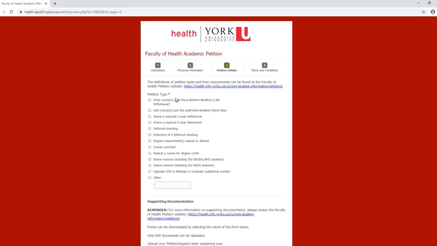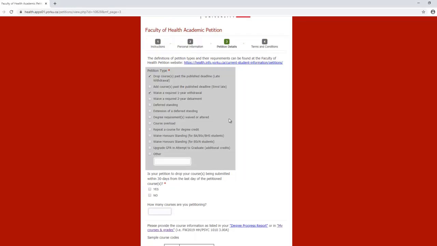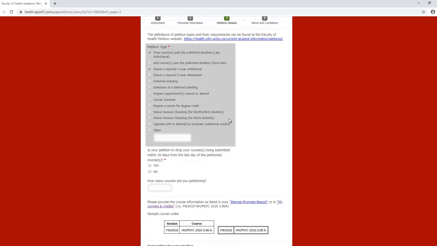Before completing the petition details page, ensure that you have read through the petition types and their requirements section on the Faculty of Health Petitions website. Ensure that you have collected all the necessary documentation for the type of petition you are submitting. Please note that you will be able to select more than one petition in this section. For example, a student may petition to waive a required to withdraw regulation and to drop courses in the same petition request. When submitting more than one request in the same petition, you are required to address each request in your letter and ensure that relevant documentation for each request is submitted in the online form.